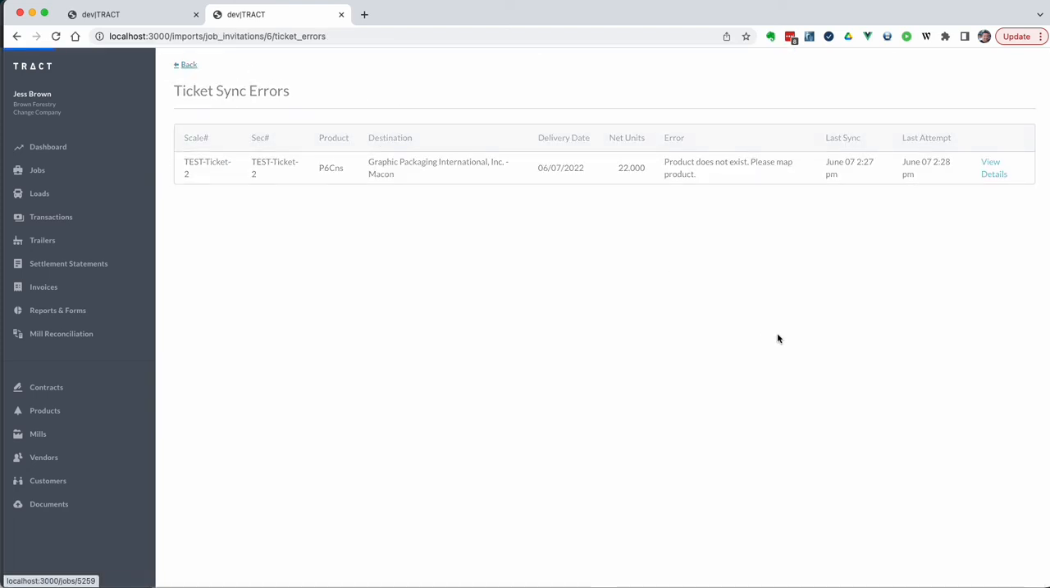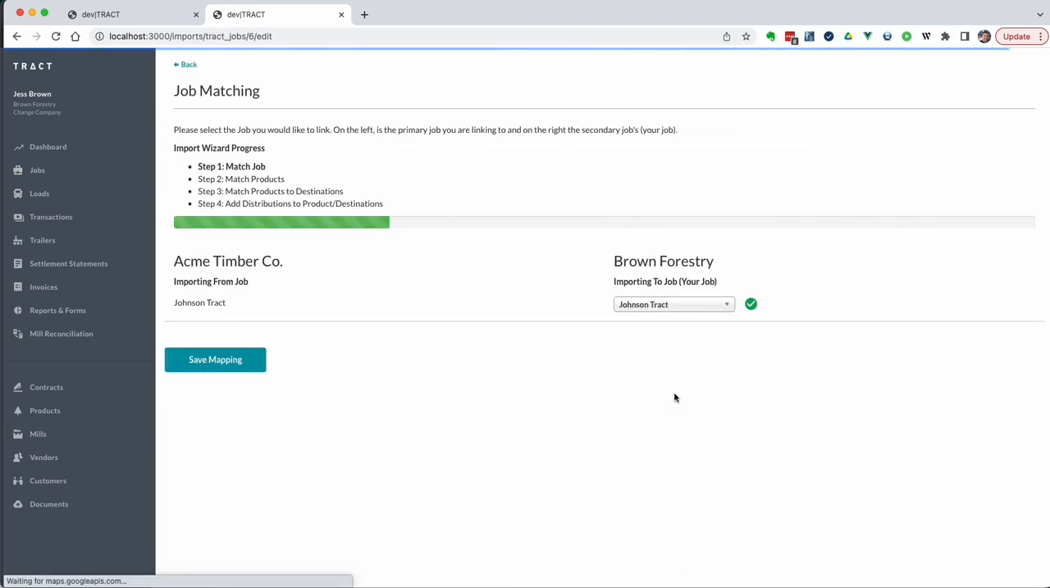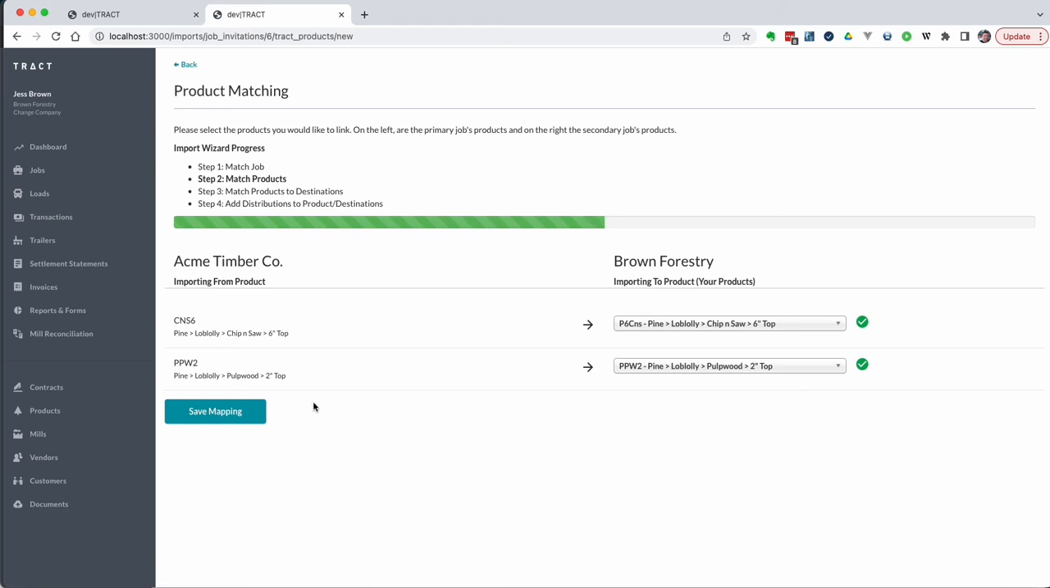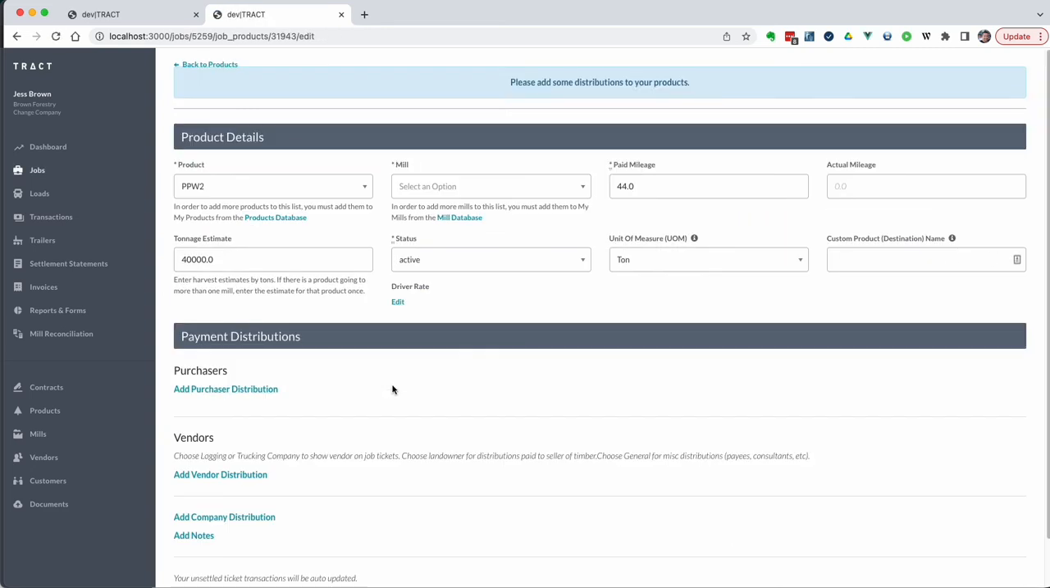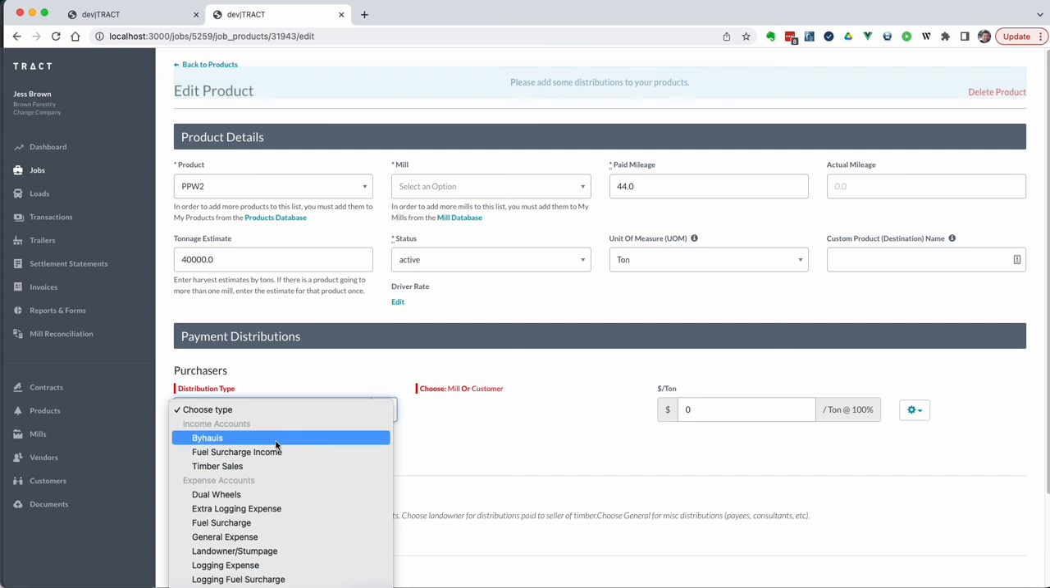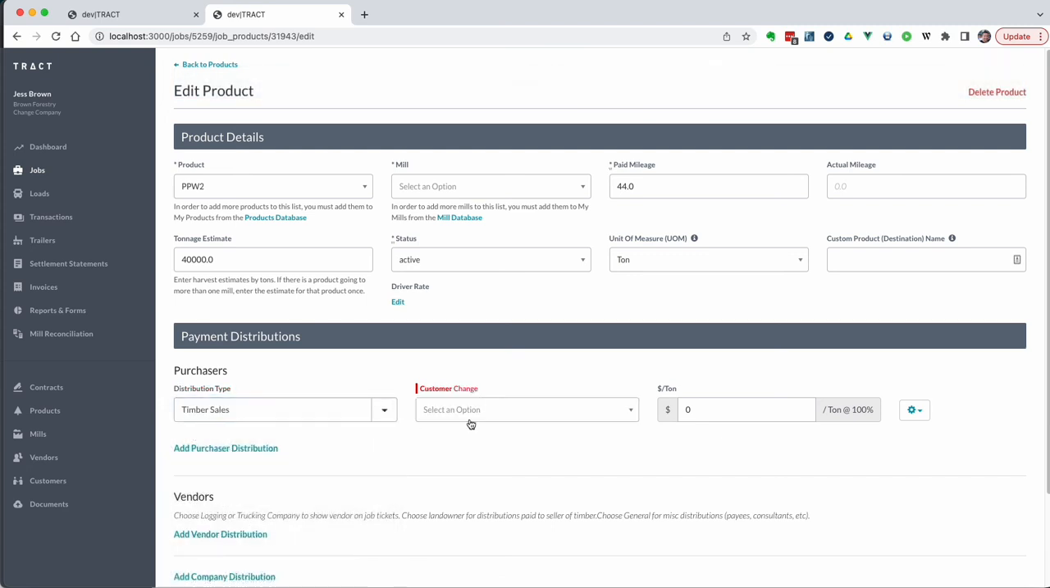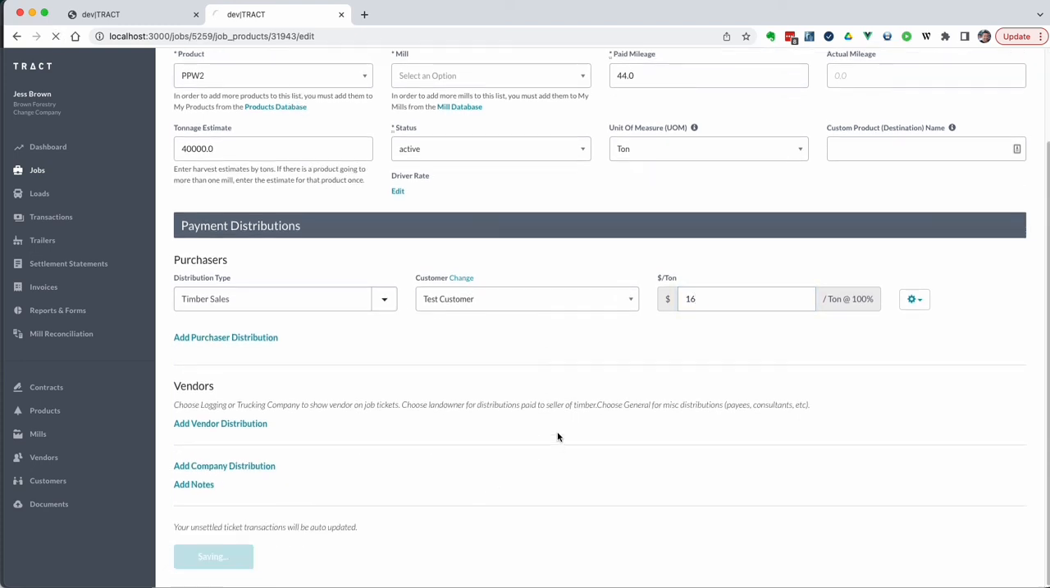So what we want to do is what it suggests, please map the product. And so we're just going to go right back to where we were originally, manage the sharing. We don't need to change anything with the job. And remember, the product is the same product type, it's just going to a different place. So this is the one that we don't have. We need to tell it to create a new one and save it. And then we'll go ahead and add our distribution, just like all the others. Let's say we get paid $1 more for this one.